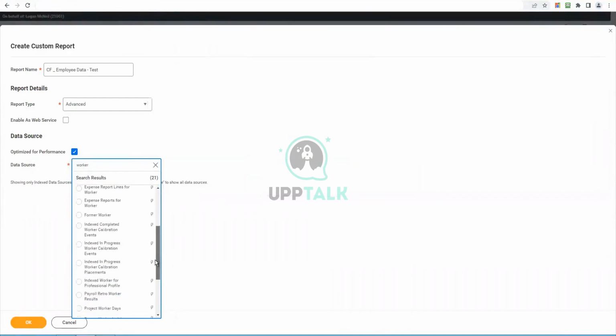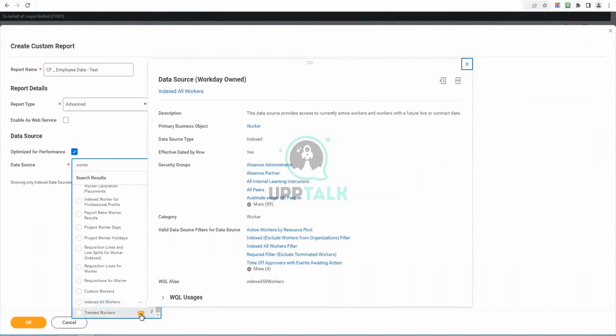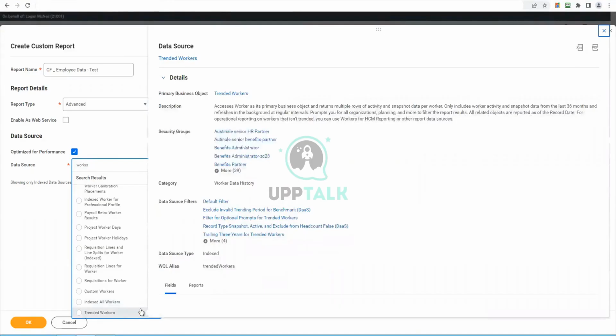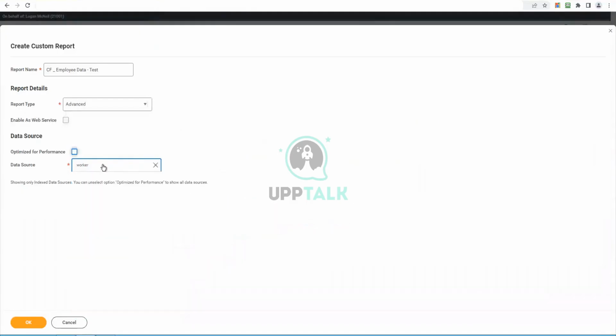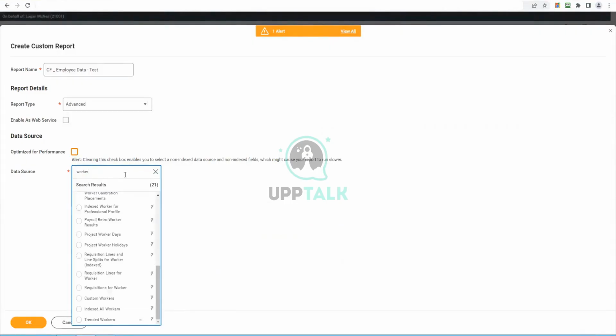You have former worker, all indexed worker, or trended worker. Trended worker is a separate data source where it uses trending data year over quarter, over quarter, over quarter. What I want is all active and terminated workers as my data source, which is not optimized for performance.